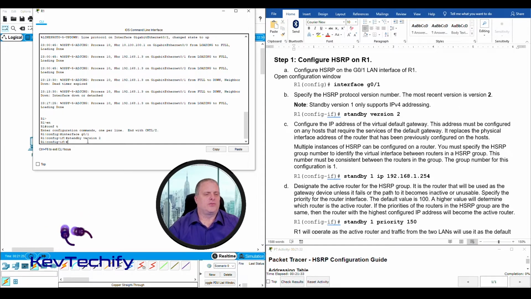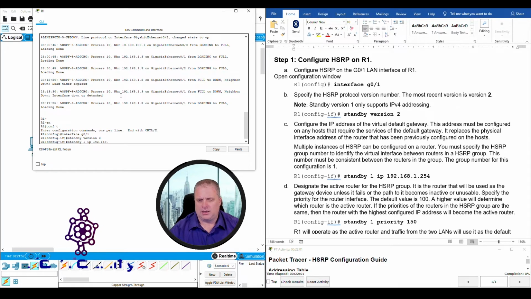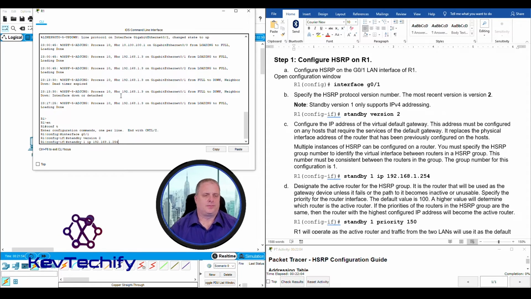Okay, we are still in the configuration of our G0/1 interface. Now, to configure the standby protocol IP address, the command is standby, and then we want that group number. We're going to use group number 1, and then we're going to set the IP address of this virtual interface. So ip and then space 192.168.1.254.